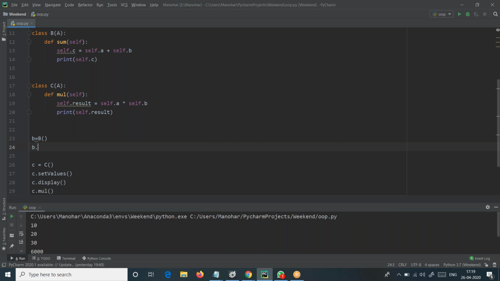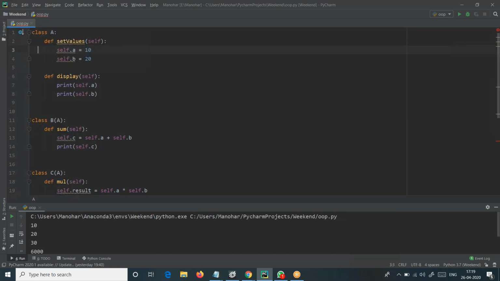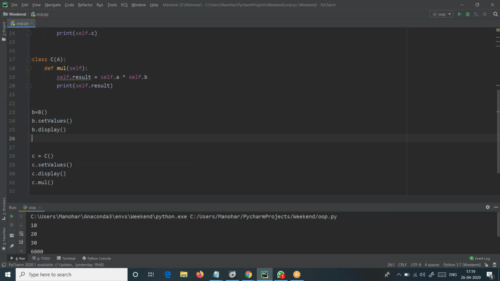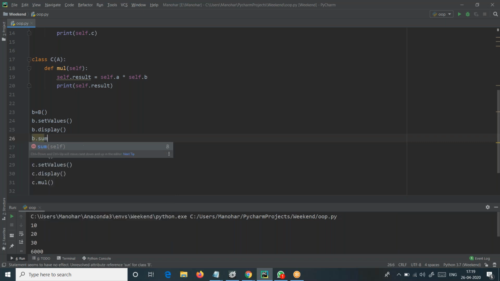Now on this B object, we should call first the methods of A class, B dot set values, B dot another method. What is it? Display. And then B dot like this. Now these are the changes we have to make to the previous code which we have implemented for multi-level inheritance. Because this is hierarchical, we have to rewrite this code to fit hierarchical inheritance.